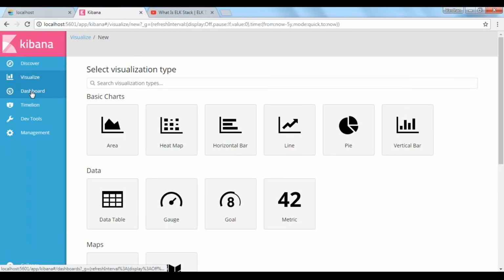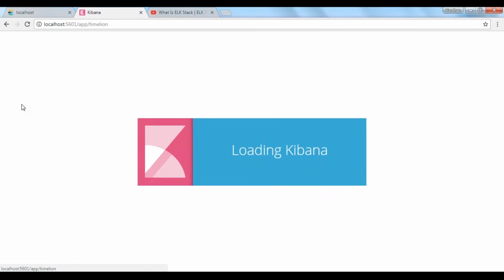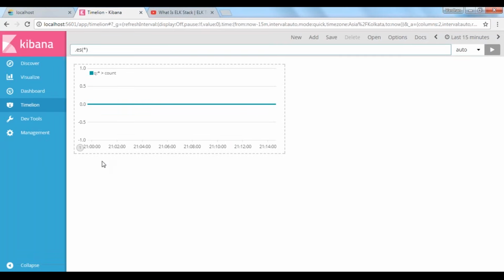And the next tab that we have here is the dashboard tab. Once you've created a number of reports with the help of these graphs, you can get all of them onto this one particular dashboard. I will show you this dashboard later when I'm done creating a few of these reports. And then there is Timelion. Timelion is another amazing feature that has come up with Kibana with ELK, and it's going to be very useful in the future for us to analyze data over a period of time.